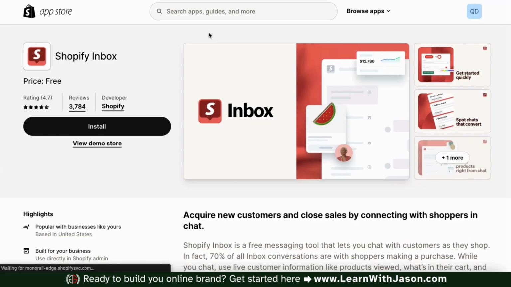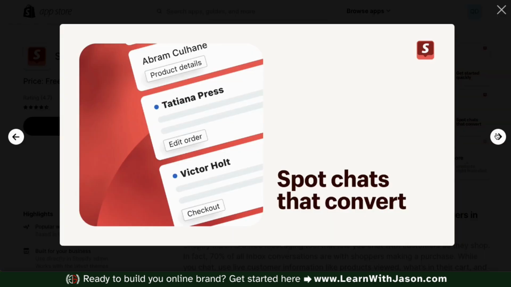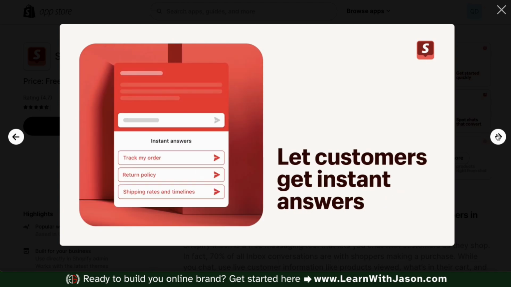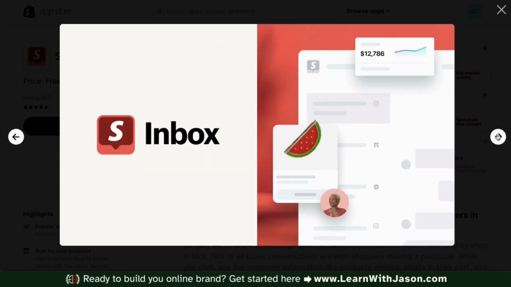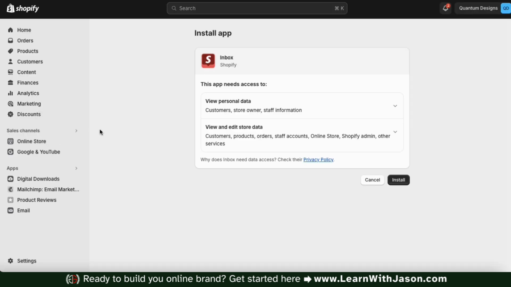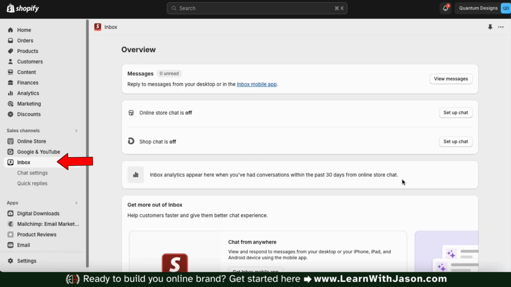This will take you to a page where you can view all the details about Shopify Inbox and where you can install the app as well. With Shopify Inbox, customers can interact with your store with a live chat. You can share products with your customers from your chat, enable instant answers for common questions, and much more. So feel free to read over the information, and once you're ready, go ahead and click the Install button here to add Shopify Inbox to your online store. Simply follow the steps to install the app, and once you're finished, you should see the Shopify Inbox tab appear on the left-hand side menu.